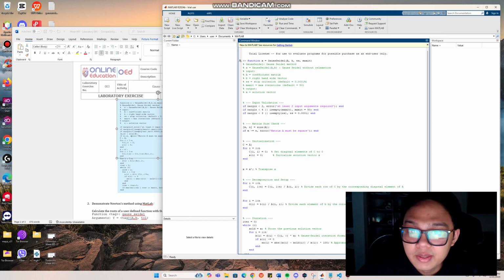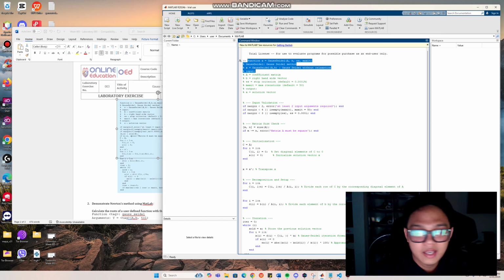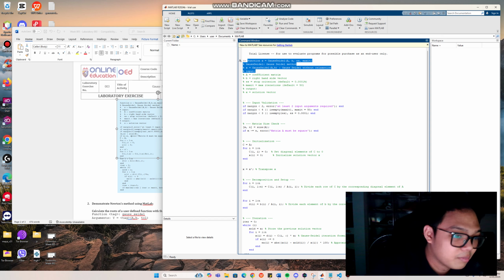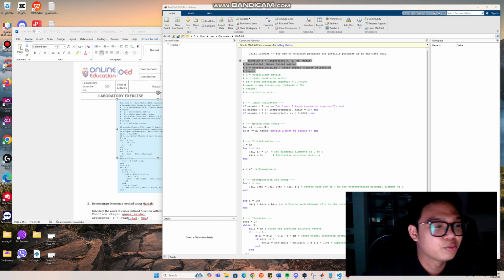What is the function definition for this pseudocode breakdown? function x = GaussSeidel(A, b, es, maxit). It defines the function GaussSeidel that takes the coefficient matrix A, the right-hand side vector b, the stopping criterion es, and the maximum number of iterations maxit as inputs. It returns the solution vector x.